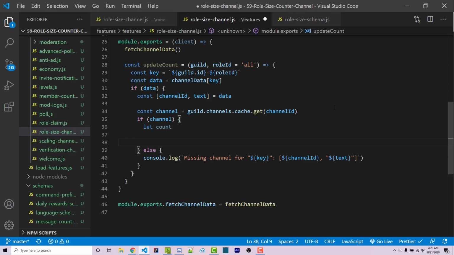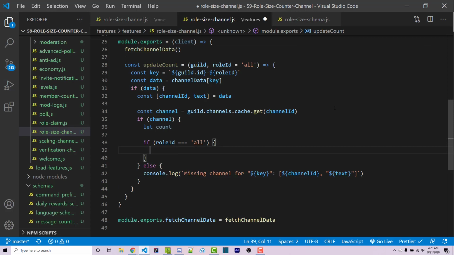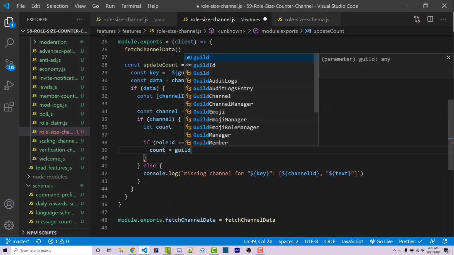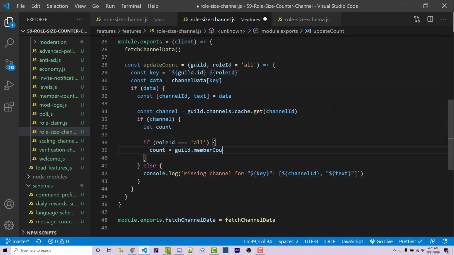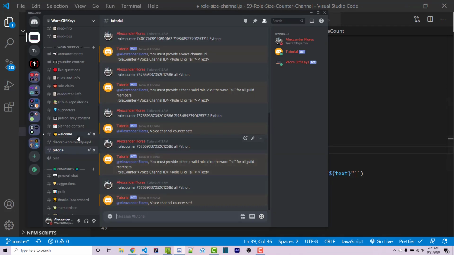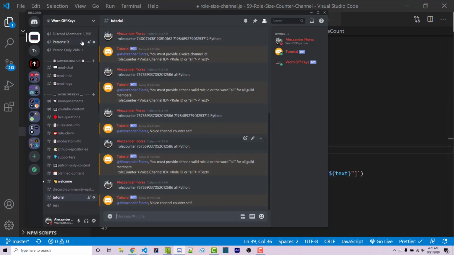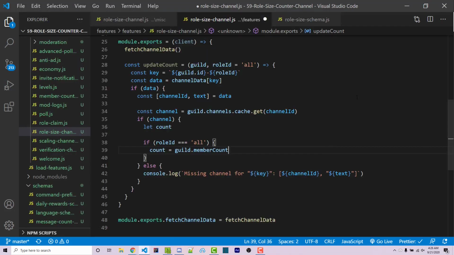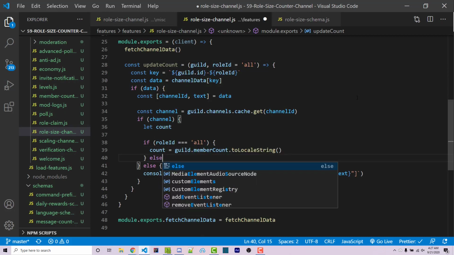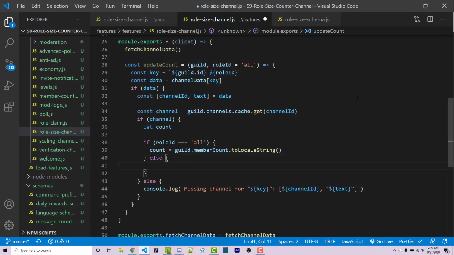So I can then see if role ID is going to be something that equals all. So if role ID is exactly equal to all, in this case, we want the count to equal how many members are in the Discord server. So we can say count equals guild.memberCount. And if you look here within the Worn Off Keys Discord server, I added in a comma for the 1,000 mark. You can do that as well by just simply adding in .toLocaleString, spelled just like this. Now, otherwise, that means that we have access to an actual role ID.